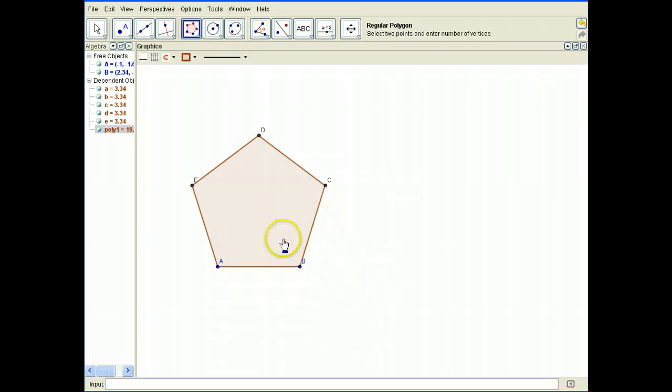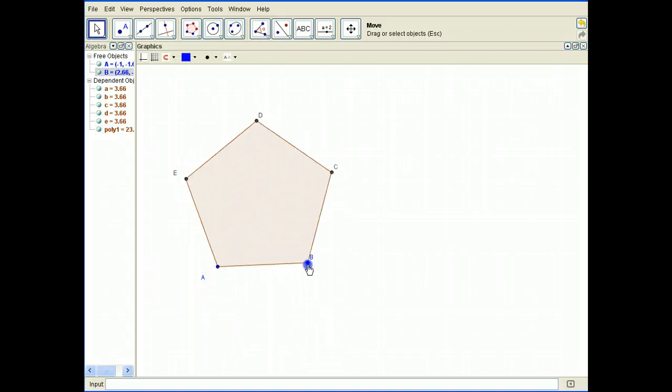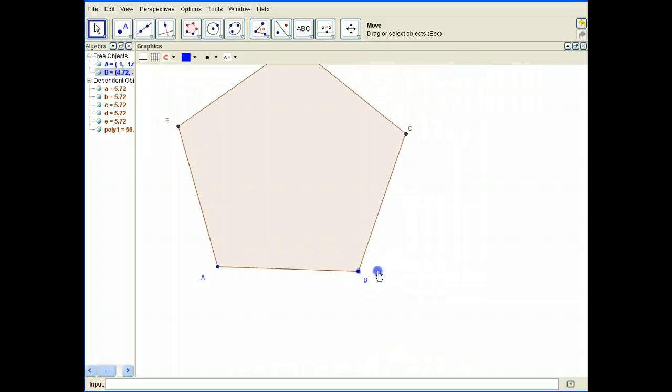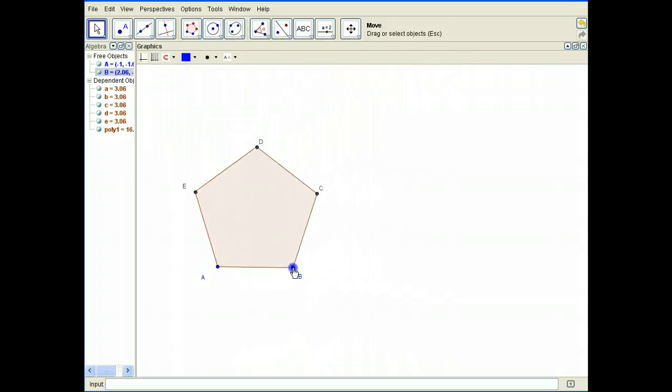As quickly as that, we get ourselves a regular pentagon. And I'll just use the selection tool to move these letters out of the way just a little bit. Okay, now we're ready for the next step. And obviously you just noticed that if I click on B and drag it, I can make the regular pentagon larger or smaller. And that's about a good size for this lesson.